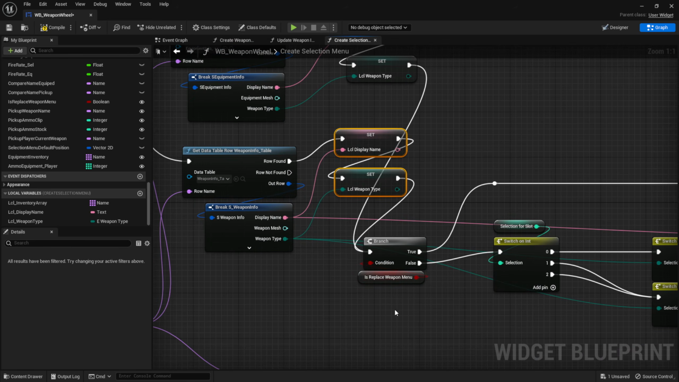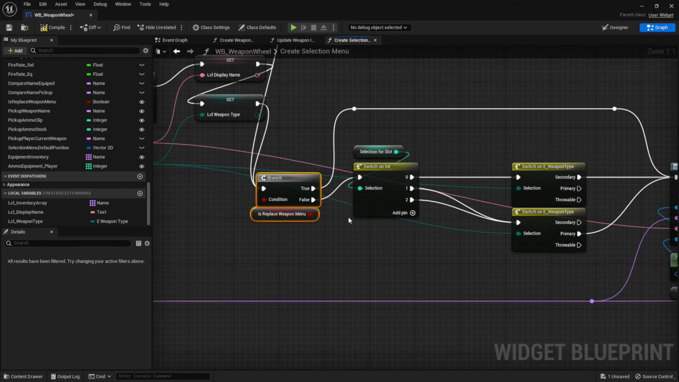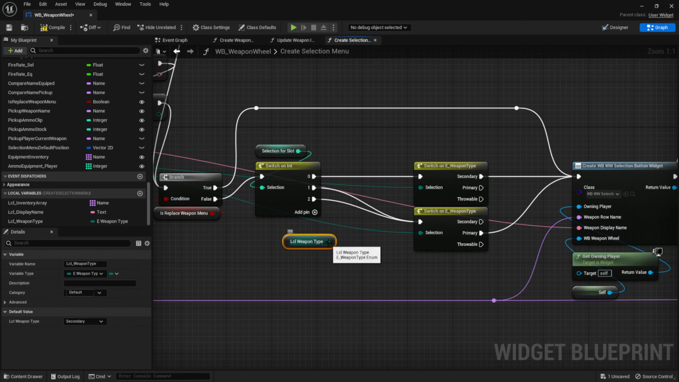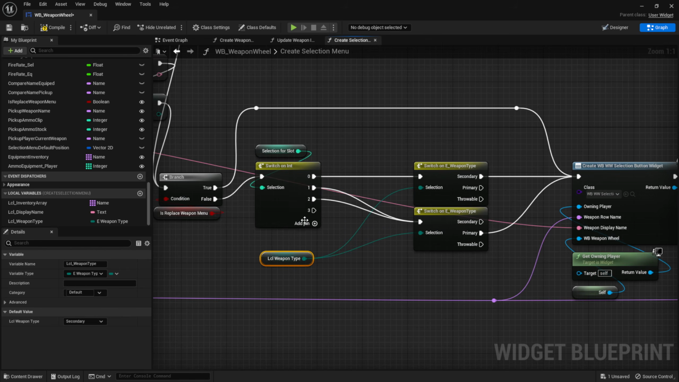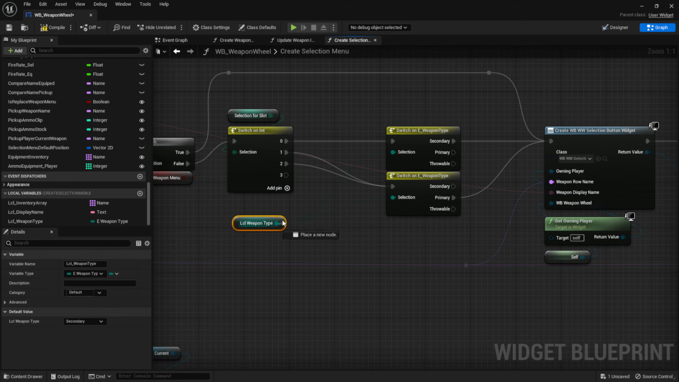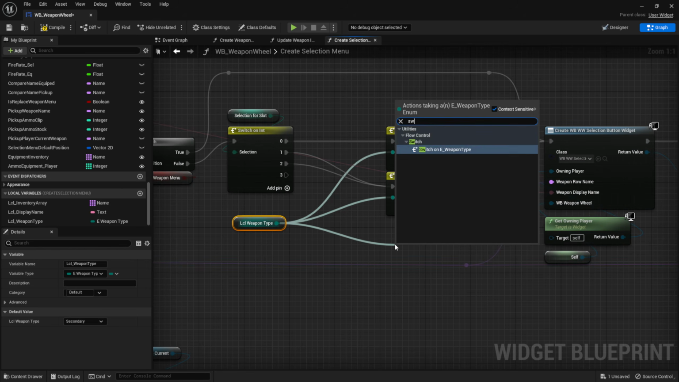That was already in here. And then over here, we can plug in our local variable. So let's drag that in first and replace it for the switch on enumeration over here. And then we want to add the slot to our switch on integer. So we're going to add a new pin in here for our number 3 slot. And again, we're going to switch on our weapon type.